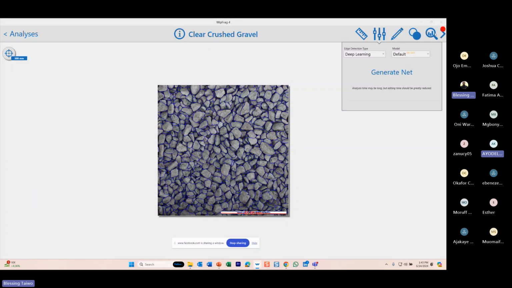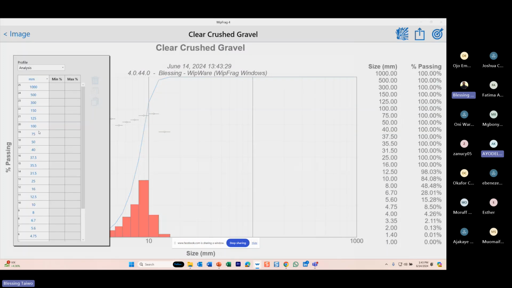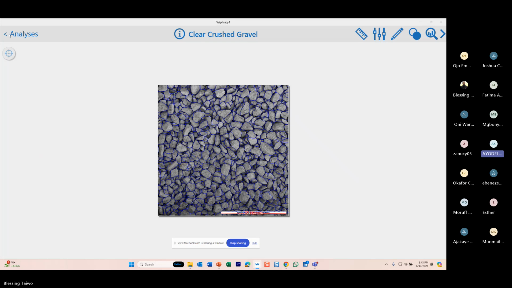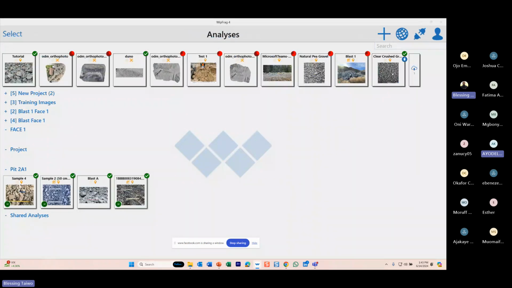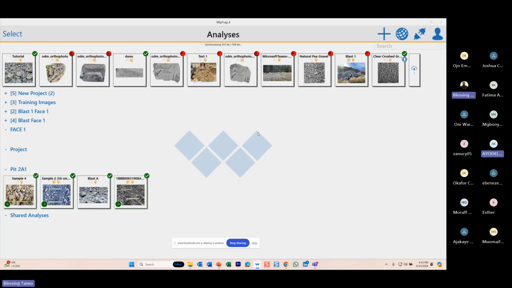Then generate your curve. When you are done generating your curve, I want everyone to set the specification envelope as I've explained. Set it, and when you are done, you share it with me. Type my name, then share with me. Then you get the image credit when I assess your analysis.